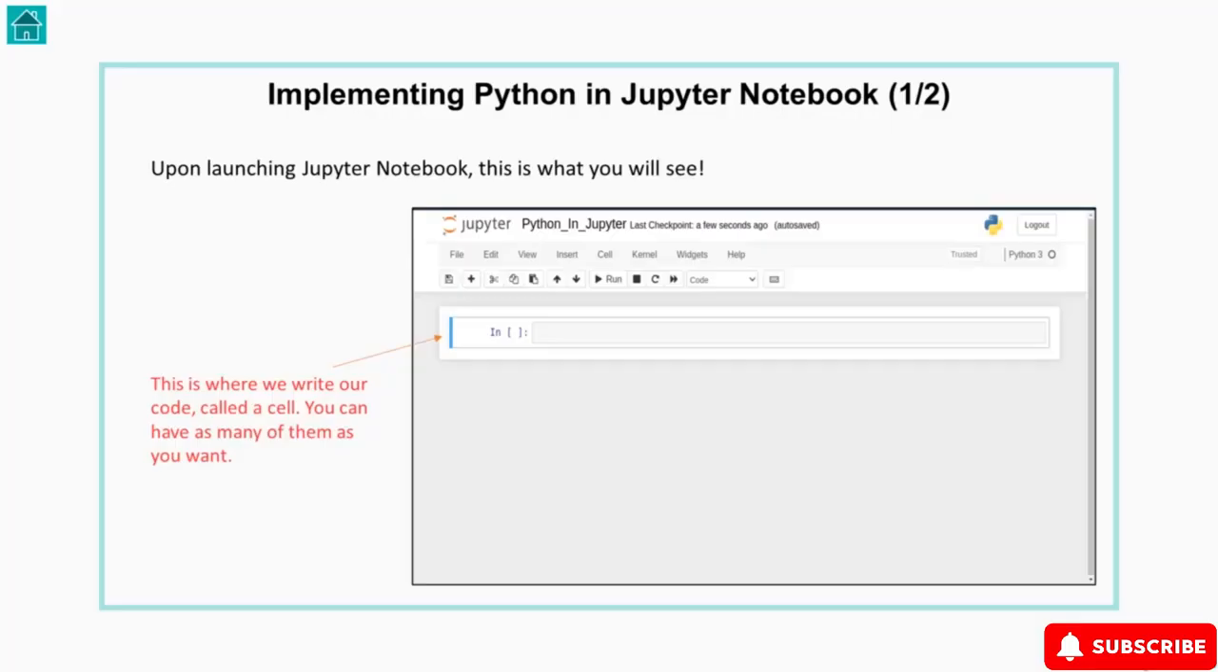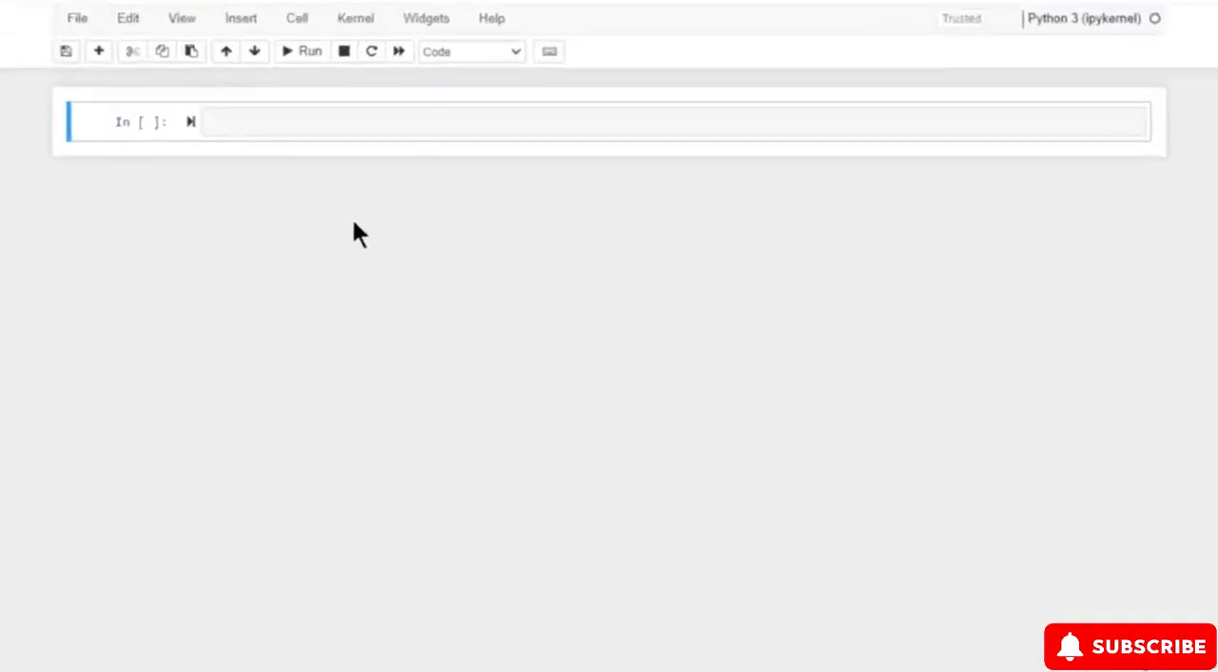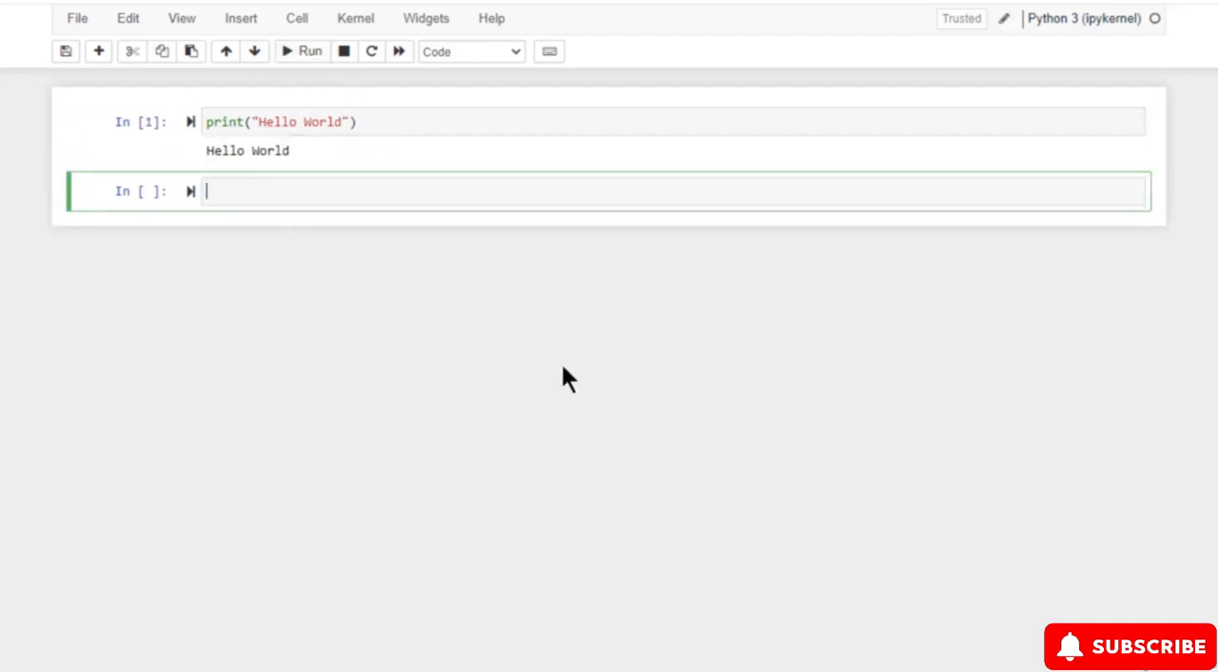This is the Jupyter Notebook interface that we saw earlier. Jupyter Notebook has a cell-based structure which allows us to have code, visualization, mathematical equations, and narrative text all at one place. You can have as many cells as we want. For the time being, let's just stick to writing Python code in Jupyter Notebook. In the cell, type print, brackets, hello world, close brackets and click on the run button. The output of a cell is produced right below it. Now on to the next lecture.